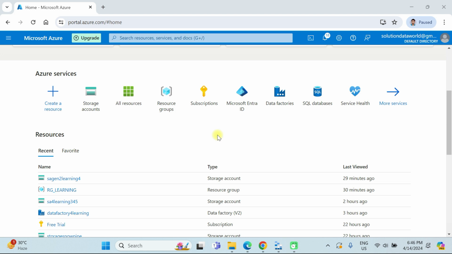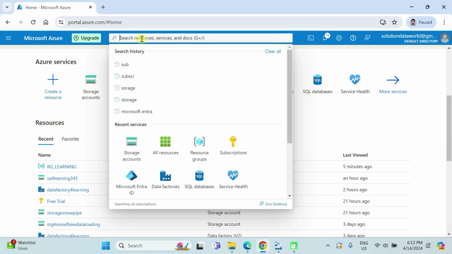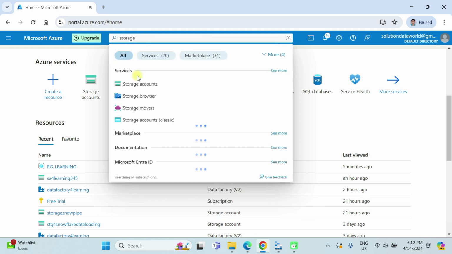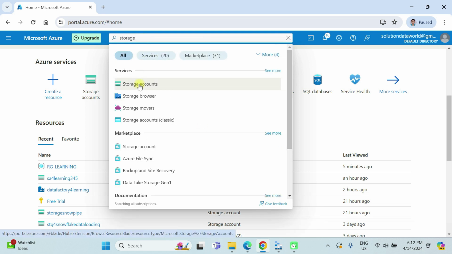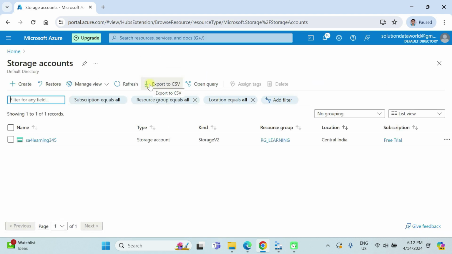Now let's get started. Now I am going to create a Data Lake Gen 2 storage account. So click here to create a Data Lake Gen 2 account, or search here for storage account. This Data Lake account is also created on top of a storage account. So click here, and click here to create.